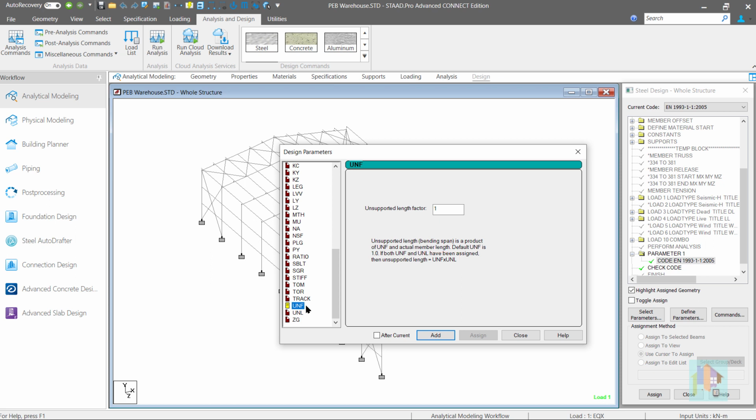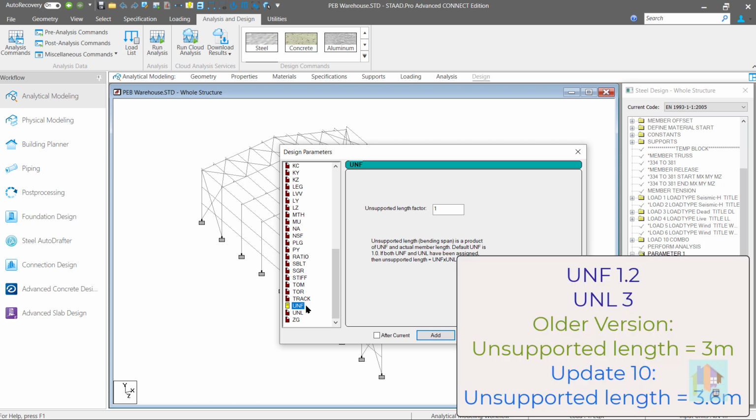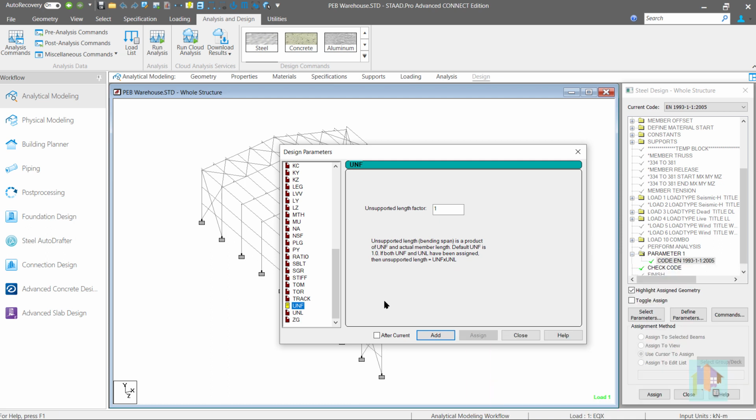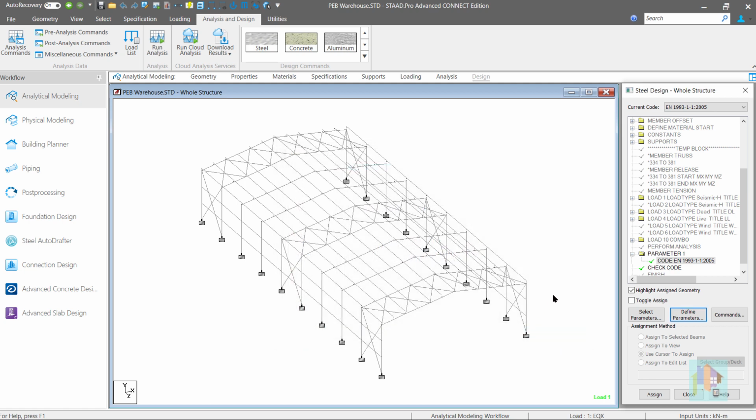Just for an example, if UNF is 1.2 and UNL is 3 meter. Previously the unsupported length was considered as 3 meter. Now the value is considered as 3.6 meter. Finally, there was a problem only when Eurocode is combined with BS or AIJ code. Due to an initialization problem, design results were not correct, which has been fixed. That's all from Eurocode. Next, I want to discuss the updates in Indian code.